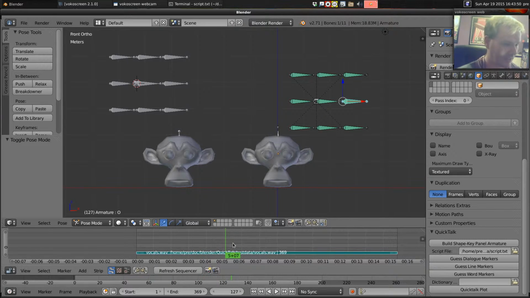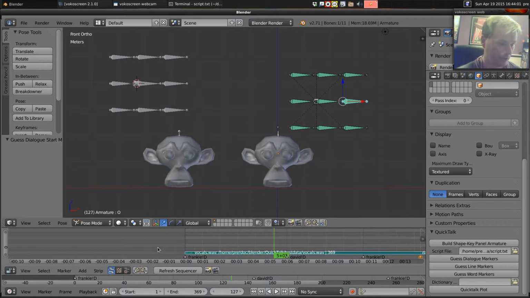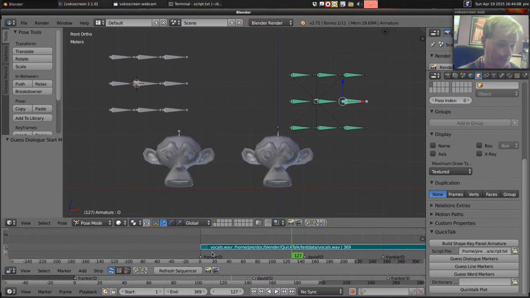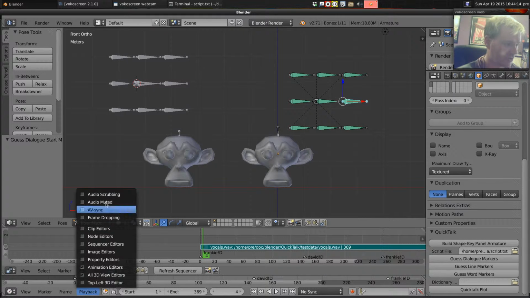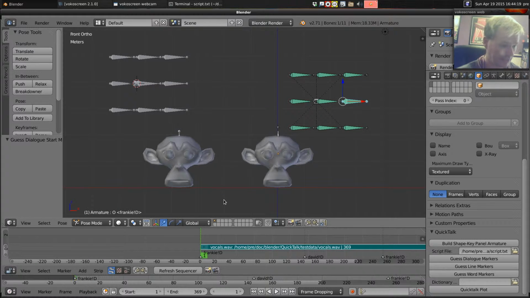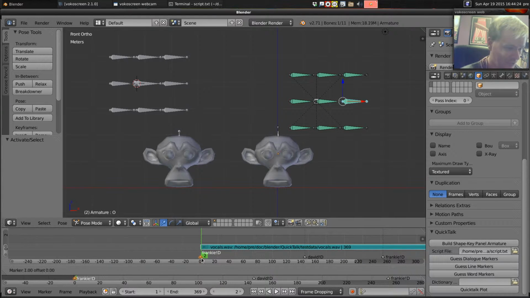As you see, that's working okay. So we will now add the markers. If we click guess dialogue markers, 4 markers are added because there's 4 changes of people speaking. The first thing we want to do is align those to be exactly on the same frame as when the actual speaking starts. You'll probably want to turn on audio scrubbing and frame dropping to make sure that we don't lose sync. And frame 2 is where we get the very first noise from that speech, so we'll set that to frame 2.